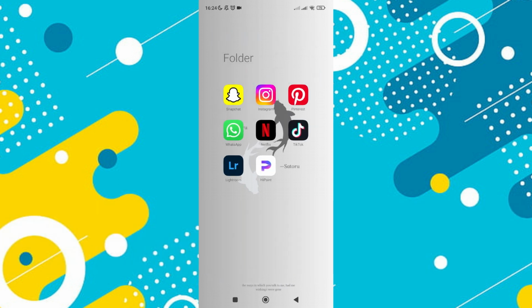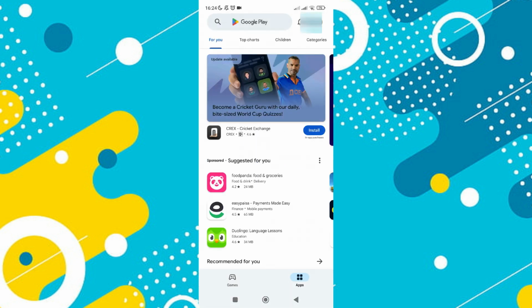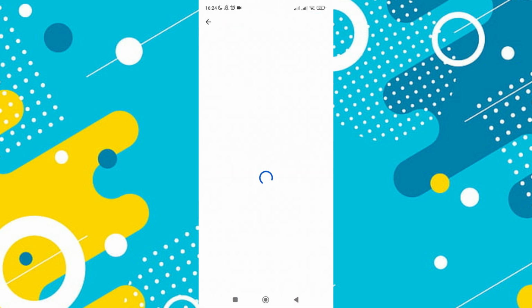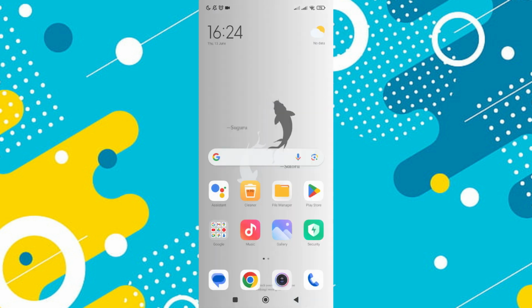To ensure the Snapchat application isn't causing the problem, start by opening your Play Store or App Store depending on your device. Search for Snapchat and check if there are any updates available. If there are, update the app to the latest version to rule out any issues related to outdated software. Once you've updated the app, you can close the store.